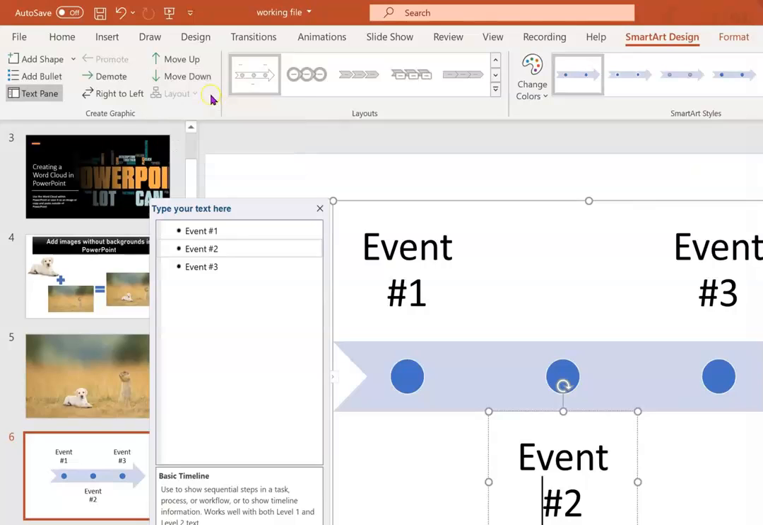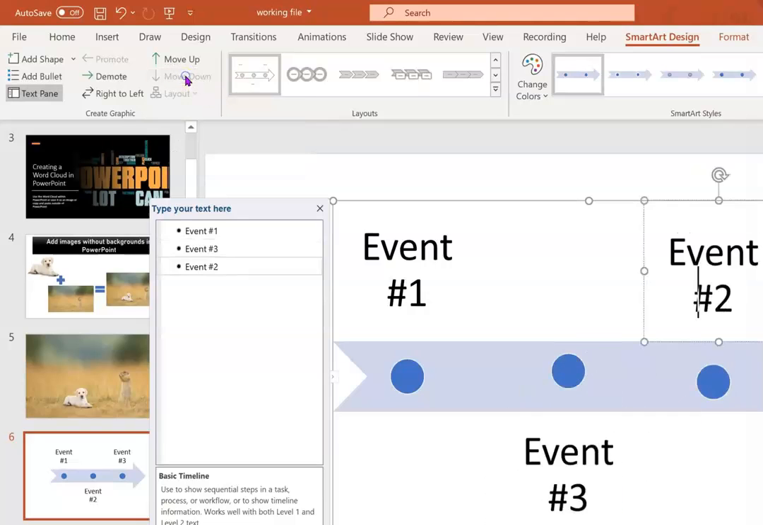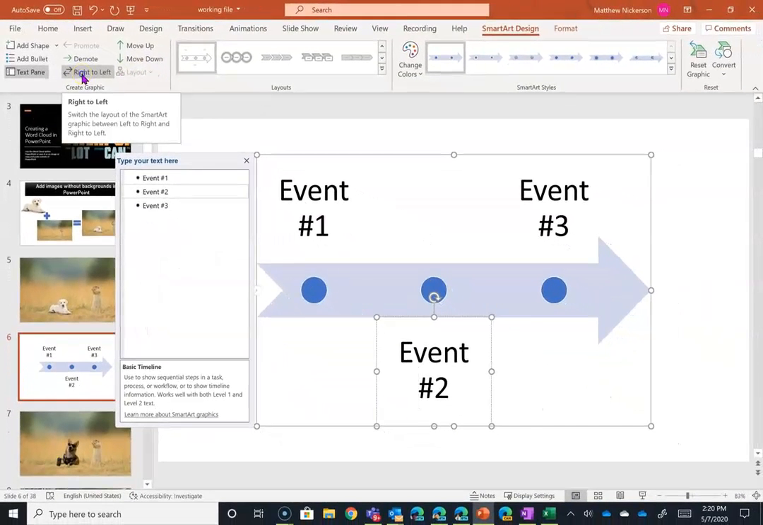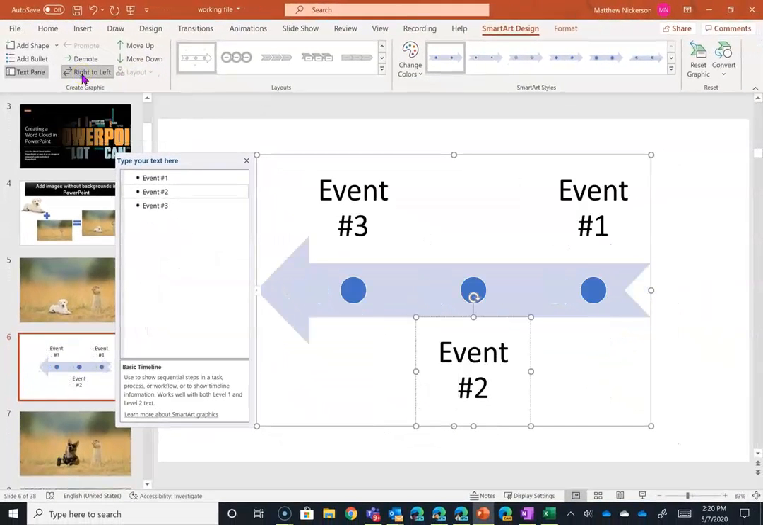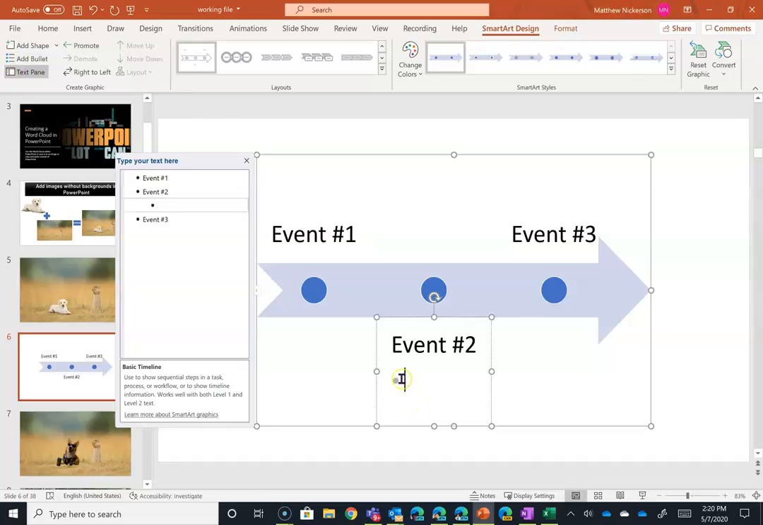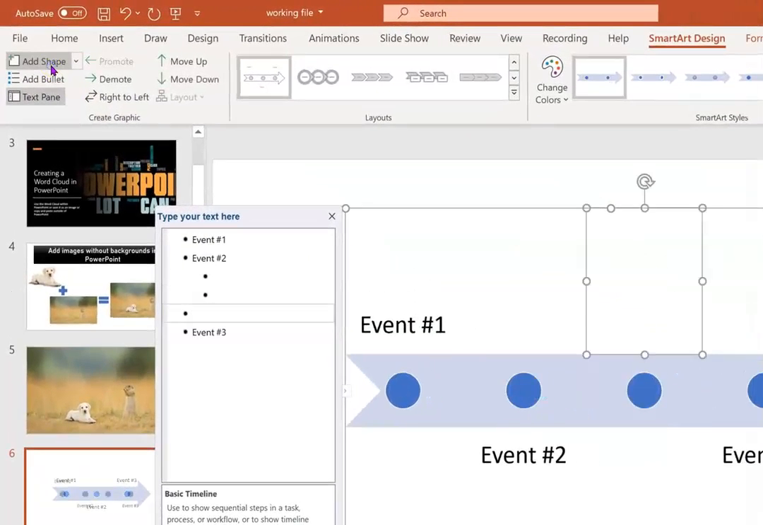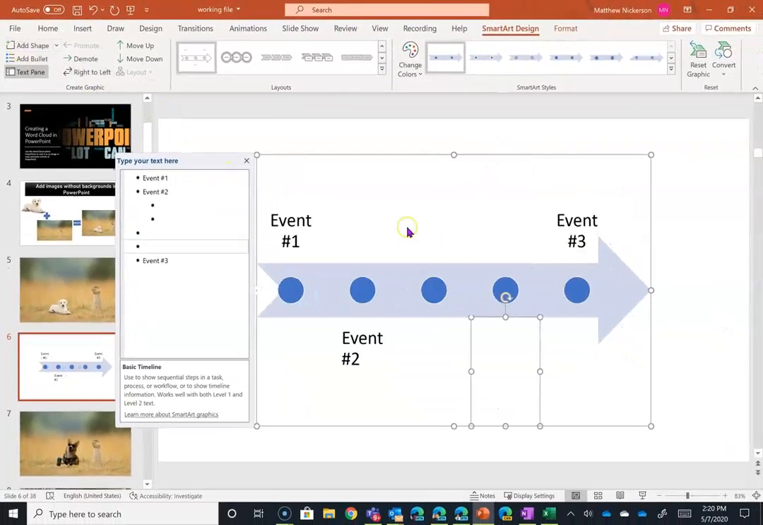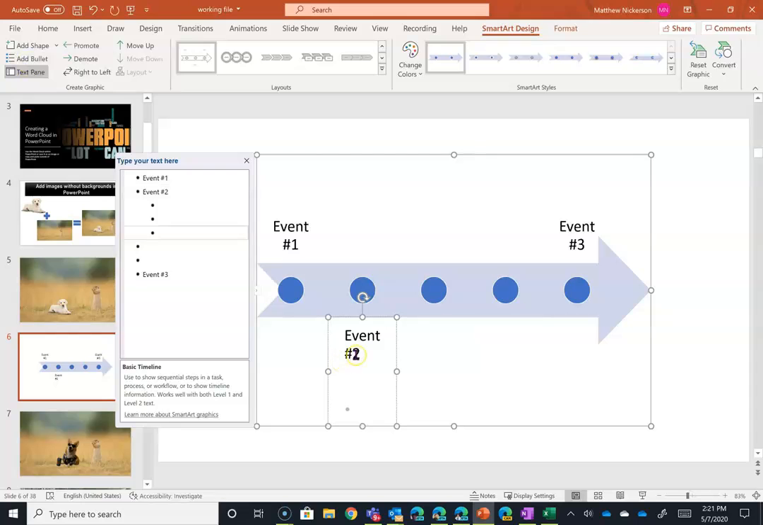It has moving up and down. That refers to left and right. So up to the left, down to the right. This right-to-left option actually means reversing everything. And you can also add bullets. So right now I have event 2 selected. If I choose to add a bullet, it adds a sub-level event underneath of that. If I choose to add a shape, that actually adds a top-level event. So adding a shape adds a top-level event. Adding a bullet when an event is chosen adds another item underneath of that event.